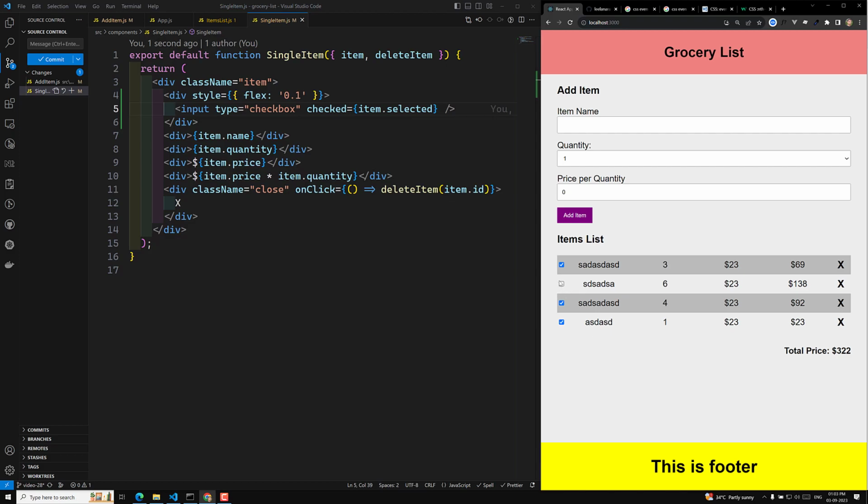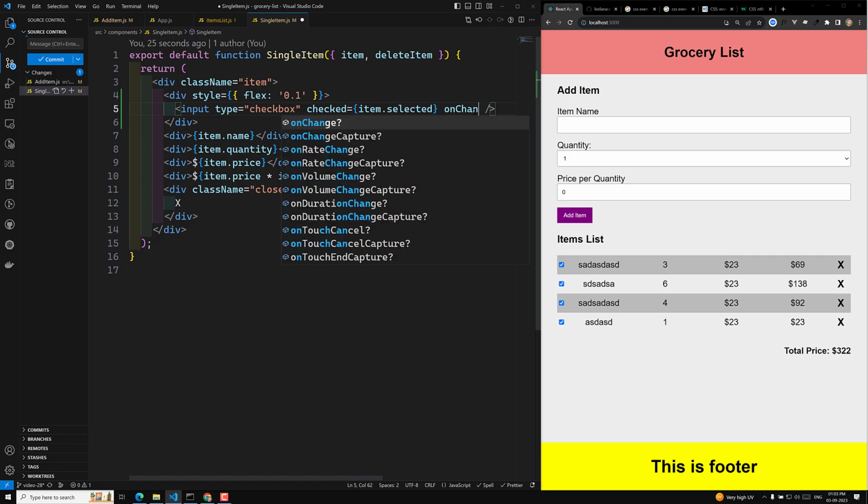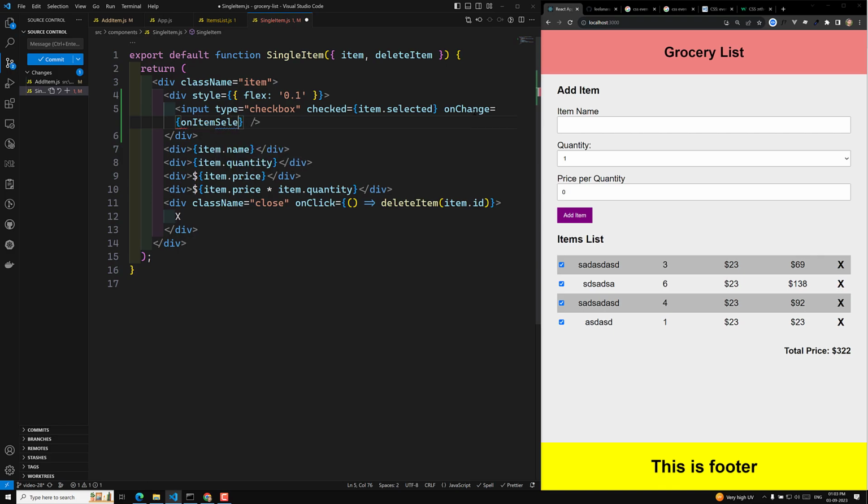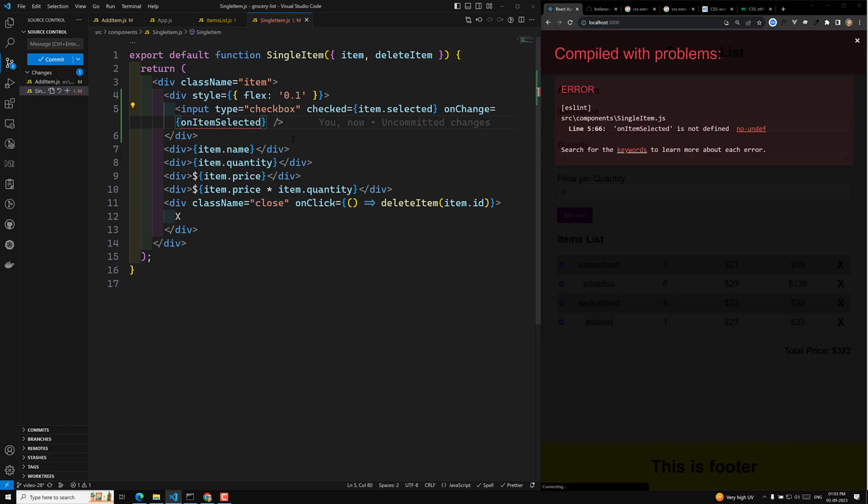So now when I select this value, automatically this one should be selected. Now 4 items are selected. In the footer we need to show this one. So now here I can write something like on change. On change is equal to, so we need to fire on item selected. This is the method we need to fire, and this method should come as props.